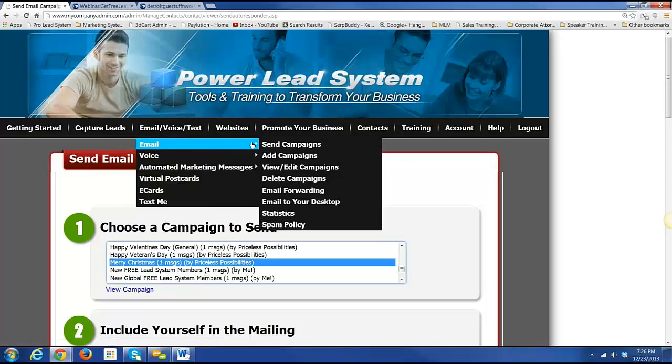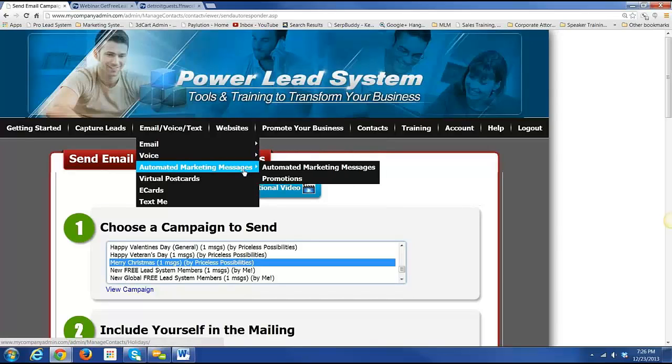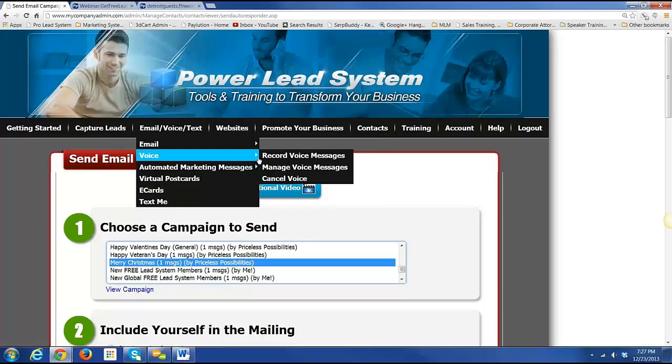So there's multiple types of emails you can do. You can email them directly. You can email a campaign where it goes out over time. You can send out a voice recorded email. So let's say you wanted to send out an email and you wanted to use it by voice. You can do it right here. You can do an automated marketing message. I sent you guys all an automated marketing message, which means I programmed it to go out on Sunday. I wrote it on Friday. So you can do that too.